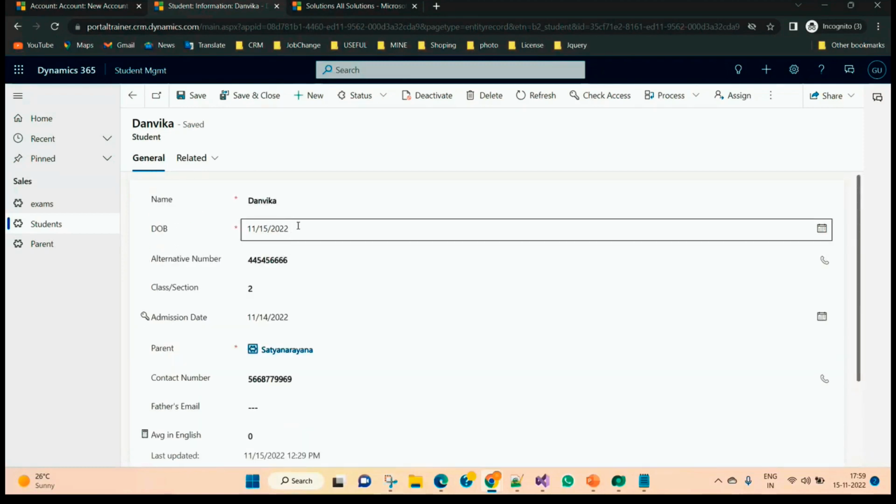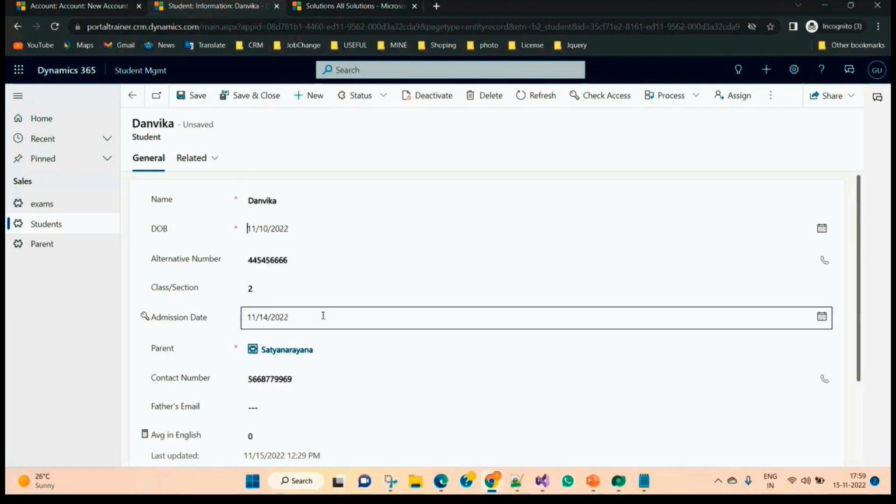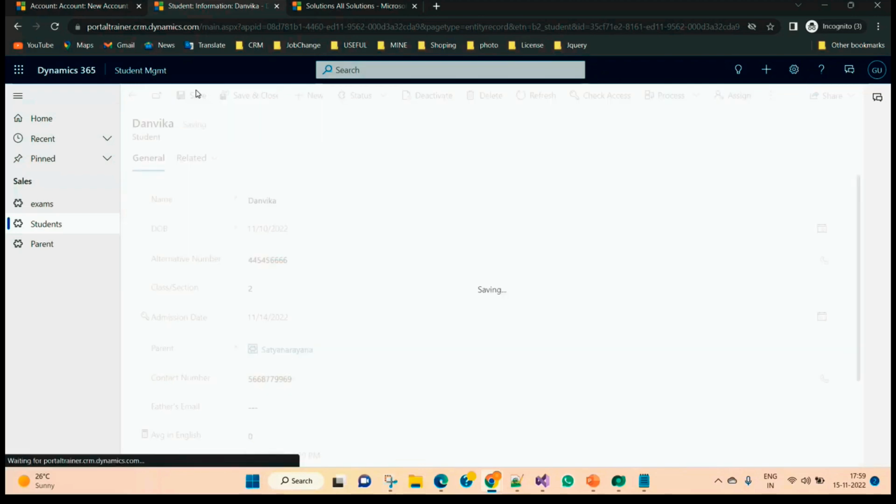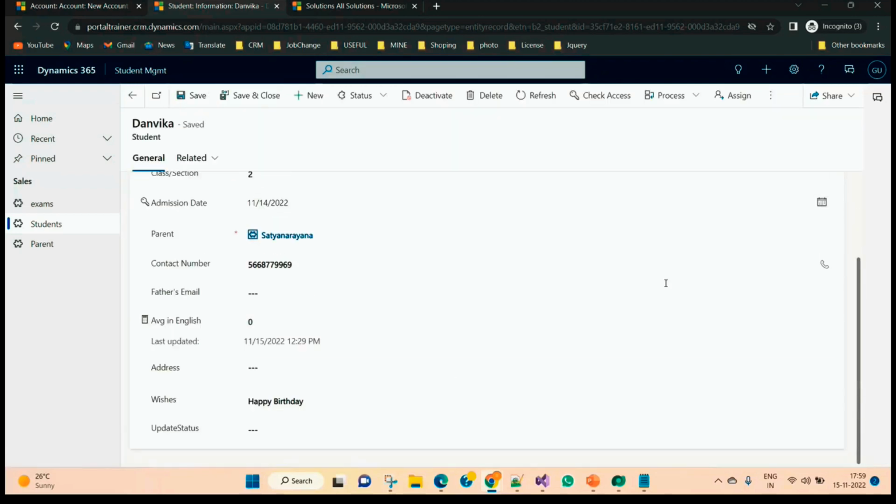If you change the date to something else and save it, it is still the same, right? So again, whenever you want to run this one, we need to go here and run it. Now we can see it will be blank. You can see it was updated to blank.